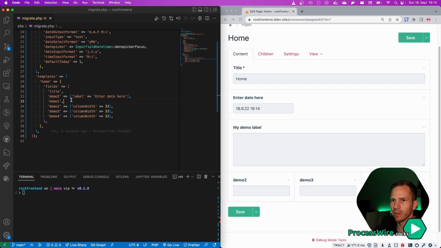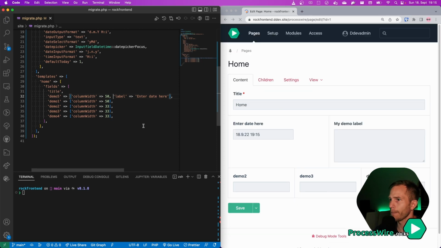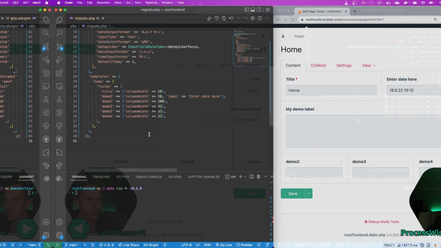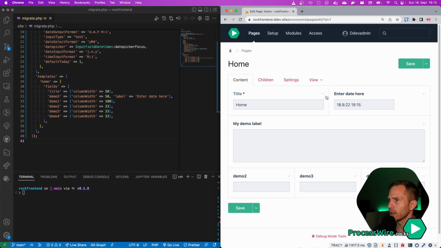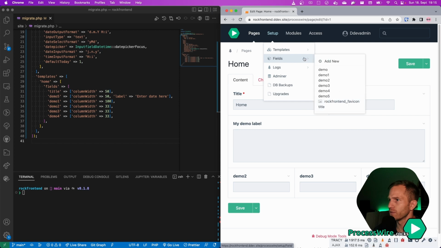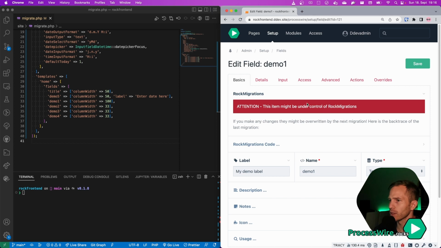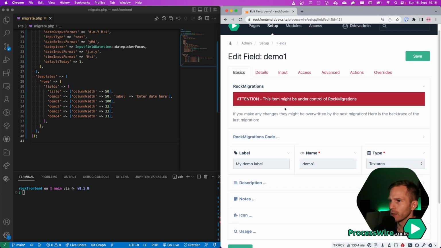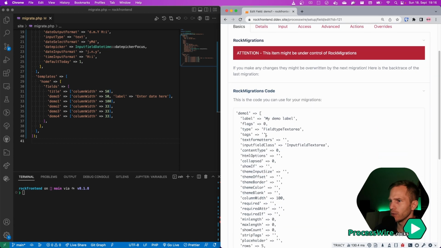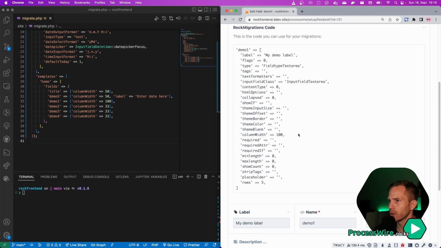And that's ugly, of course, so we change the column width again to 50 here, and also here, and we save that. Another option that you have is that you can go to your field. So for example, let's take the demo 1 field, and once you get RockMigrations installed, then you get the warning, and you can also inspect the RockMigrations code from your field settings, and then you can just copy and paste whatever you need.